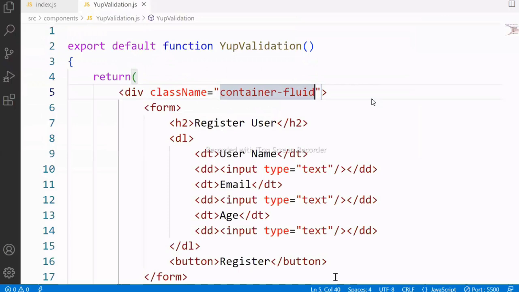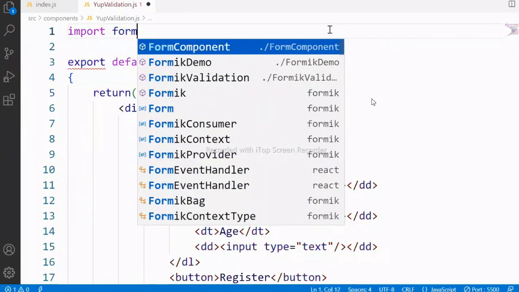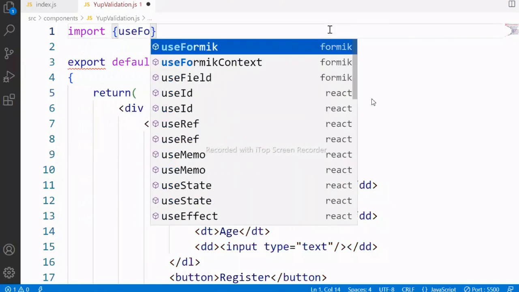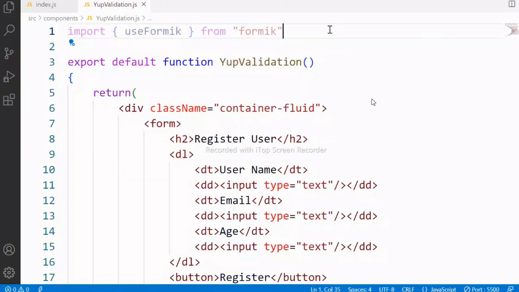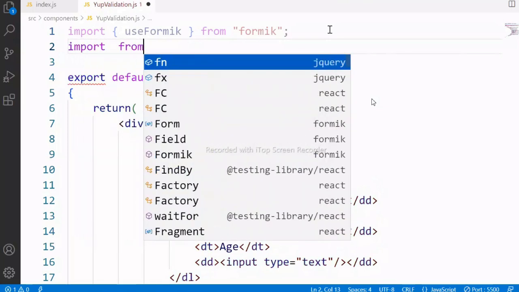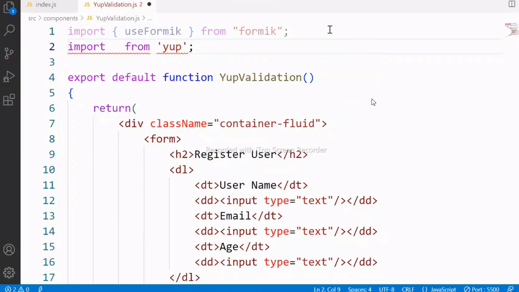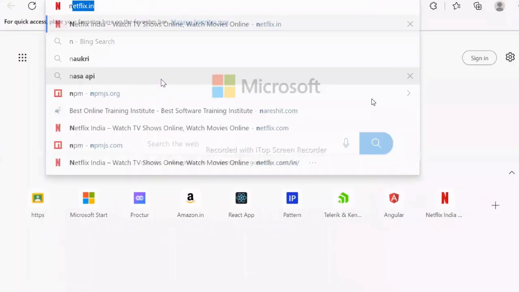Now I have to import. We have to import useFormik from Formik. And from the Yup library, you have to import all, with an asterisk: import * as Yup from yup, so we configure the whole Yup library here. Actually, you have a lot of schemas. You can explore their documents. Already I told you what the official source is.